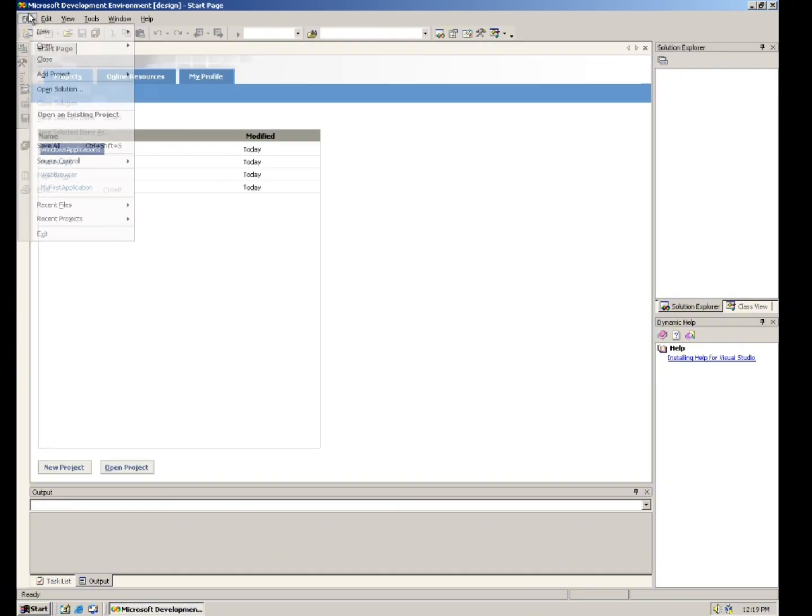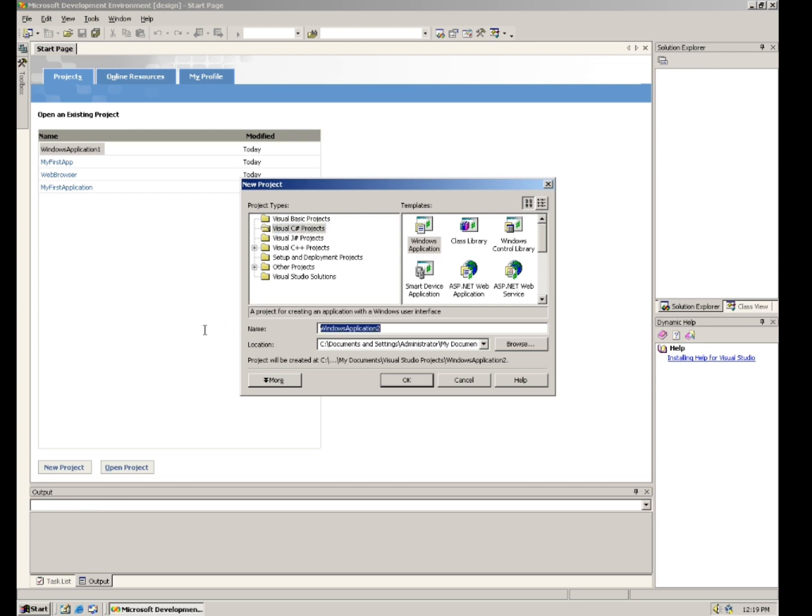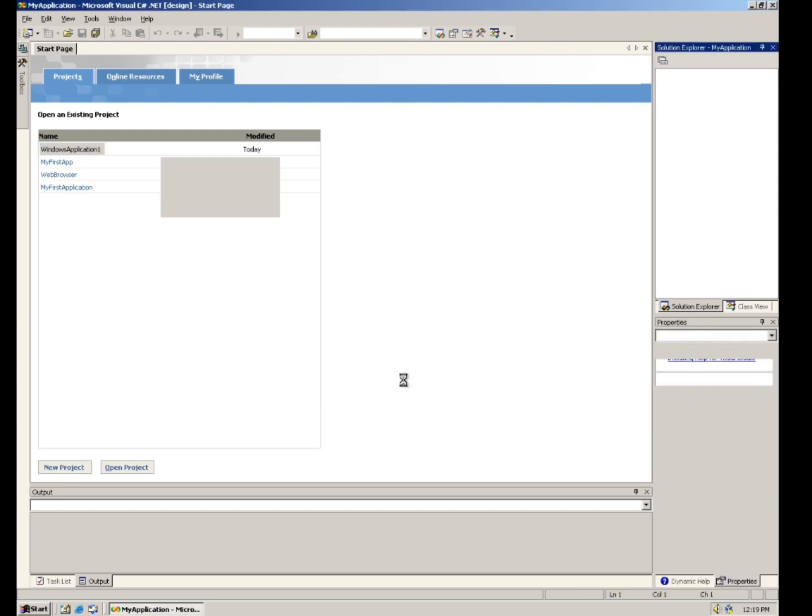So just select File and then New and New Project. Here you can name your app and choose which language you want to write it in. I'll name my app My Application. And I'll select which language. You can do it in C++, Visual C Sharp, Visual Basic, but I recommend doing it in Visual C Sharp.